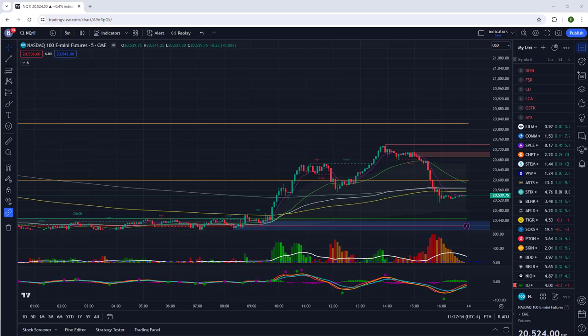What's going on, traders? A lot of people have asked me to go over my TradingView setup. So, I'm going to go over all my indicators, my setup, and everything so you can see exactly what I'm doing.